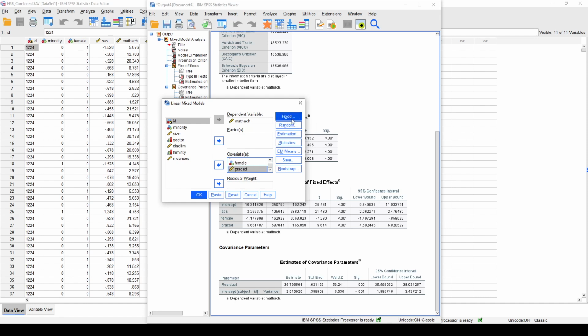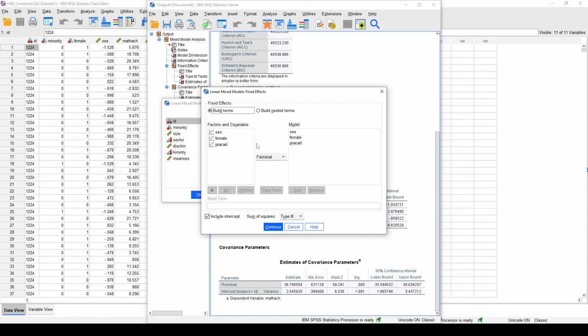So what I can do is go to fixed and add an interaction term by clicking on female and then holding the control button and clicking on private academy. So I have them both selected, and then clicking add adds an interaction term between female and private academy. And if you think about this, private academy is a level 2 term, female is a level 1 term. This is a level 2 and level 1 interaction.